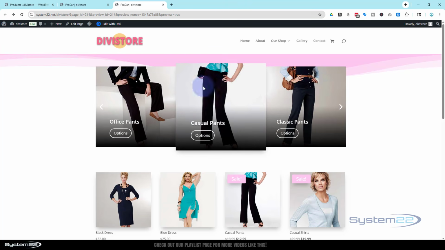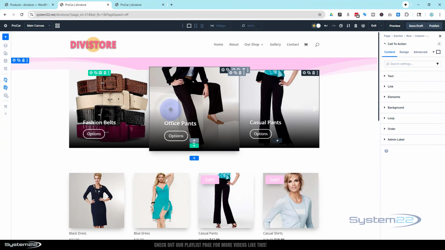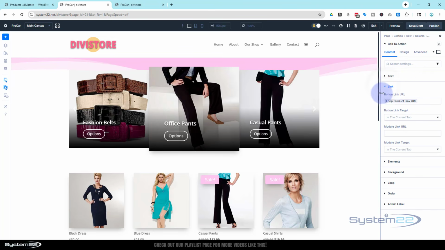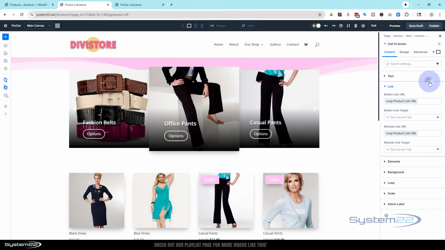Now, if you wanted the whole image or anywhere they click on this to take them to the same link as we did for the button here, I'm sure a lot of you figured it out. I'll quickly show you. We can go in here, go to any call to action. It doesn't matter which one. Click on it till it says call to action. Under content in the link here, we put the button link URL as loop product link URL. We can put the whole module link to the same one, loop product link URL. We'll apply that.